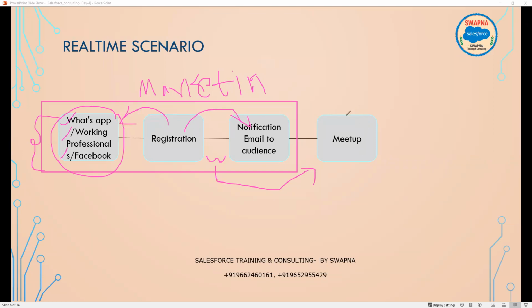Now the day has come, the meetup has happened. Now what is the outcome of this campaign? I'm doing the campaign or I'm doing the meetup, but what is the outcome I am expecting here? Now, Salesforce also does so many events.